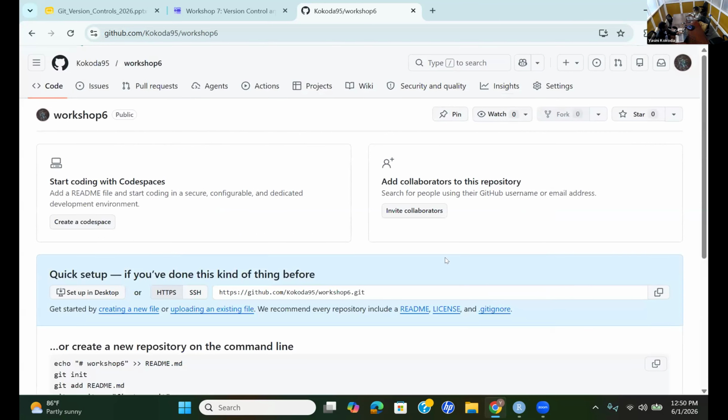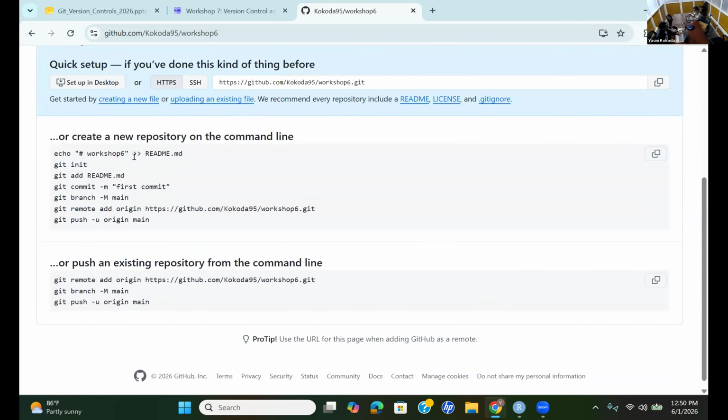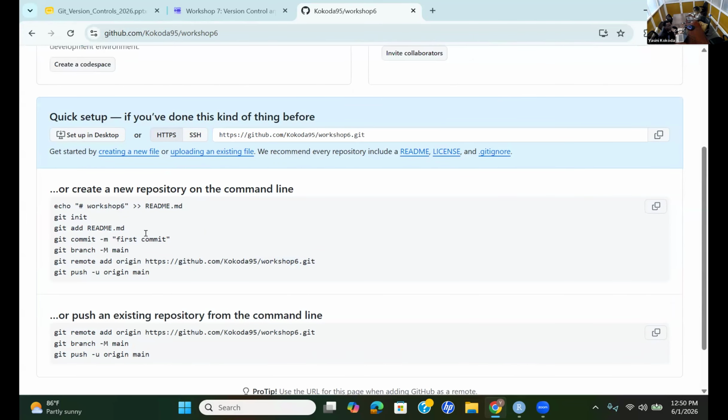If you click there, it will take you to the new repository you have created, Workshop 6, along with some instructions at the bottom. Is everyone there? Are you able to create the new repository? And do you have what I have here? So, Garrison, thank you.